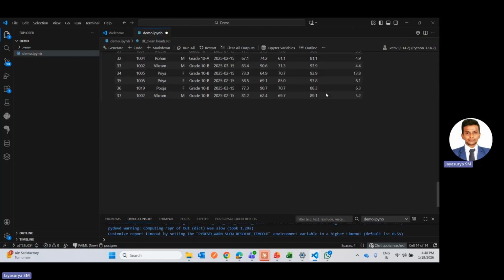So let's get into the fourth part, which is nothing but visualization. Right? So let's get into the visualization. Okay, so let's import matplotlib.pyplot as plt.